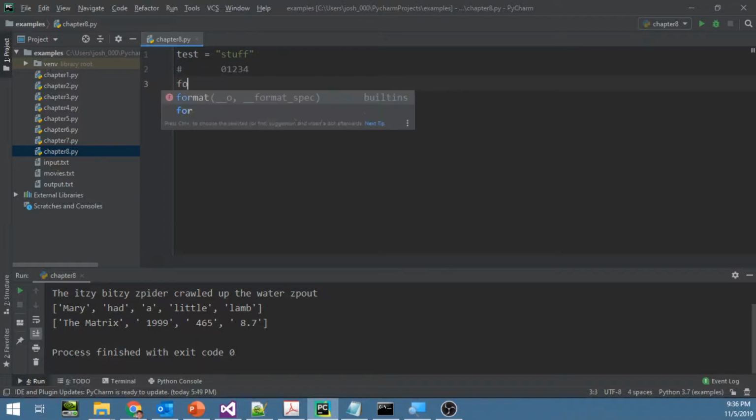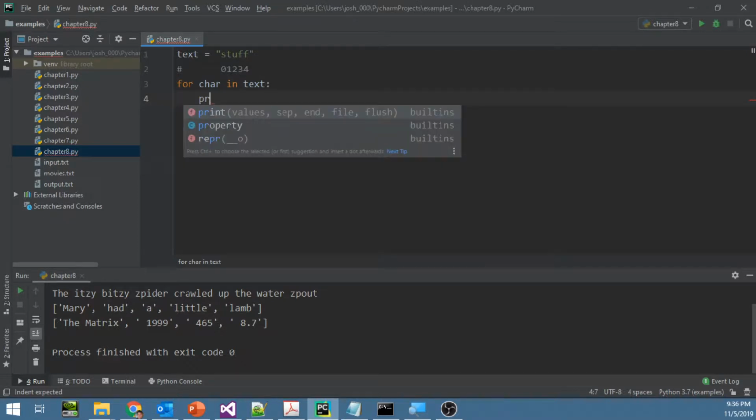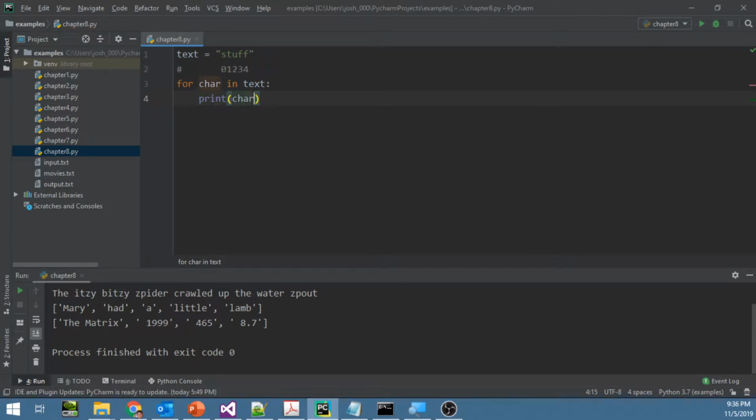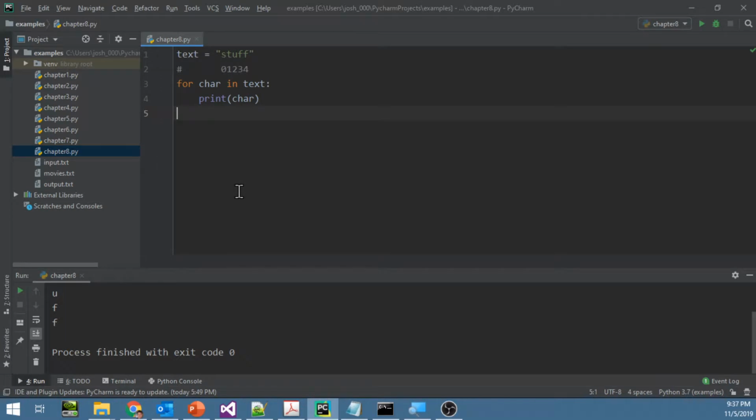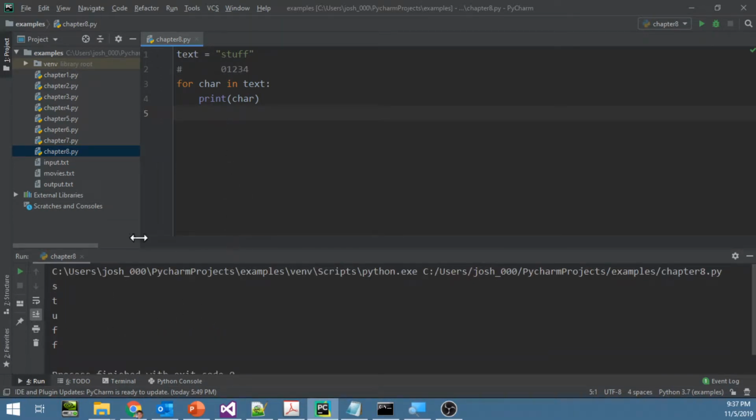But like a list, we can do something like this. We can say for each character in the text string, print the character. And if we run that, we will see that we have stuff printed, one character per line. And again, that's a lot like a list.